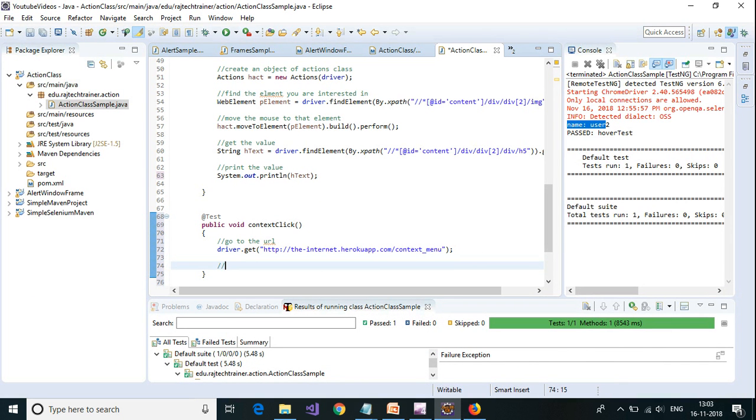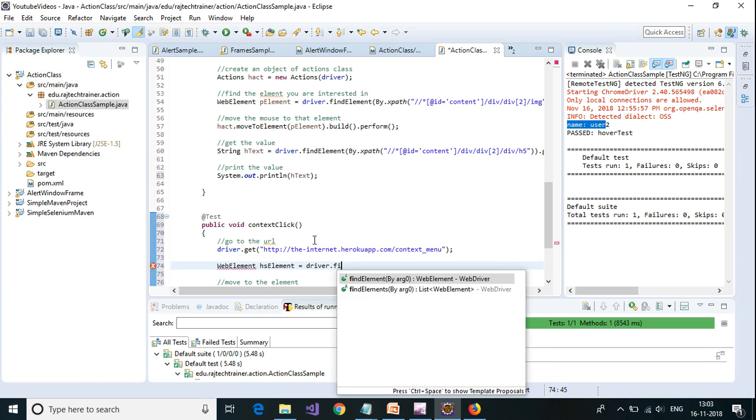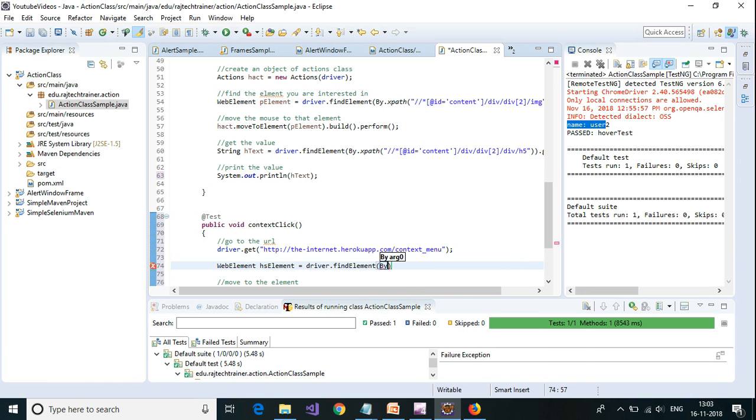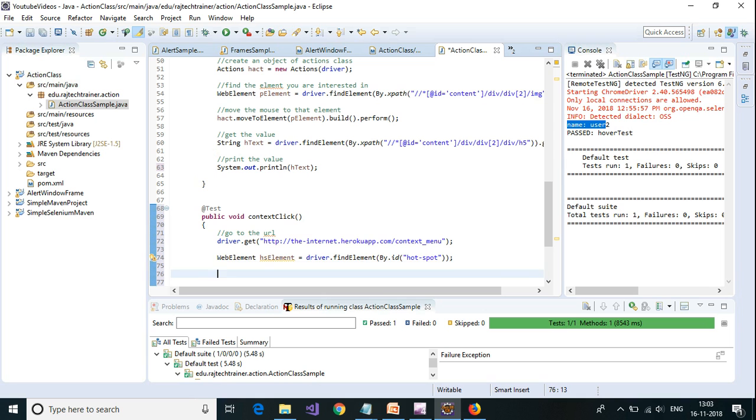So again, move to the element. Before we move to the element, we need to find that element. So WebElement hotspot element is equal to driver.findElement by id. This has got an id which is called hotspot. So I found this element. Now I need to move to this element.